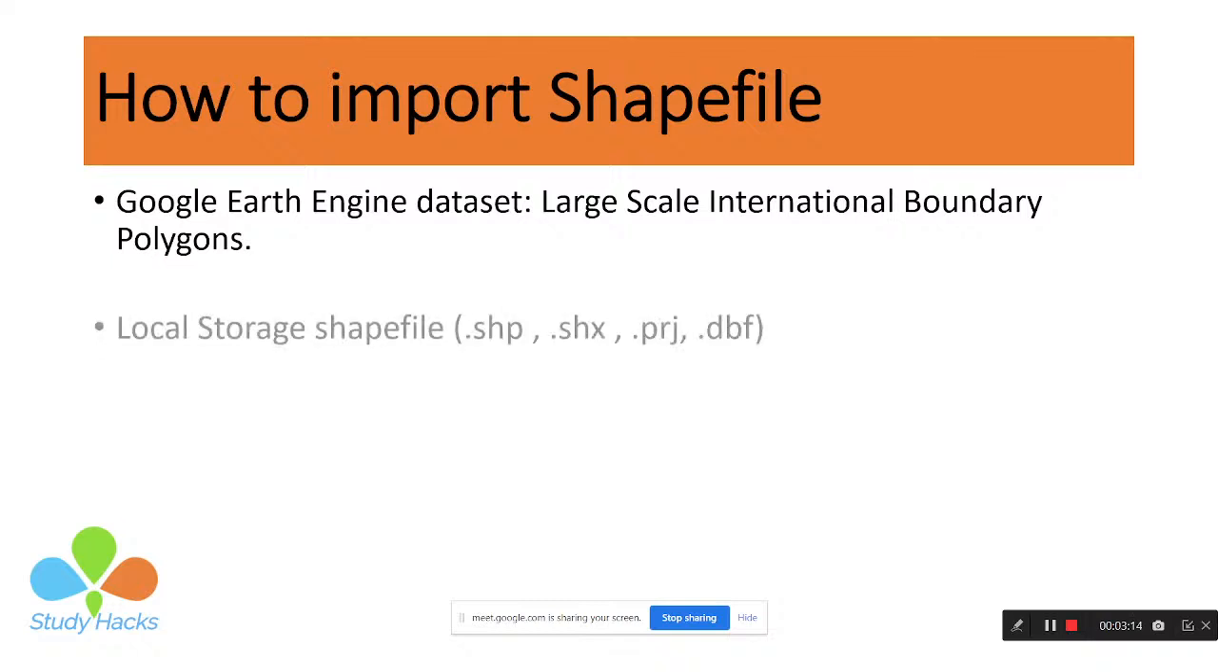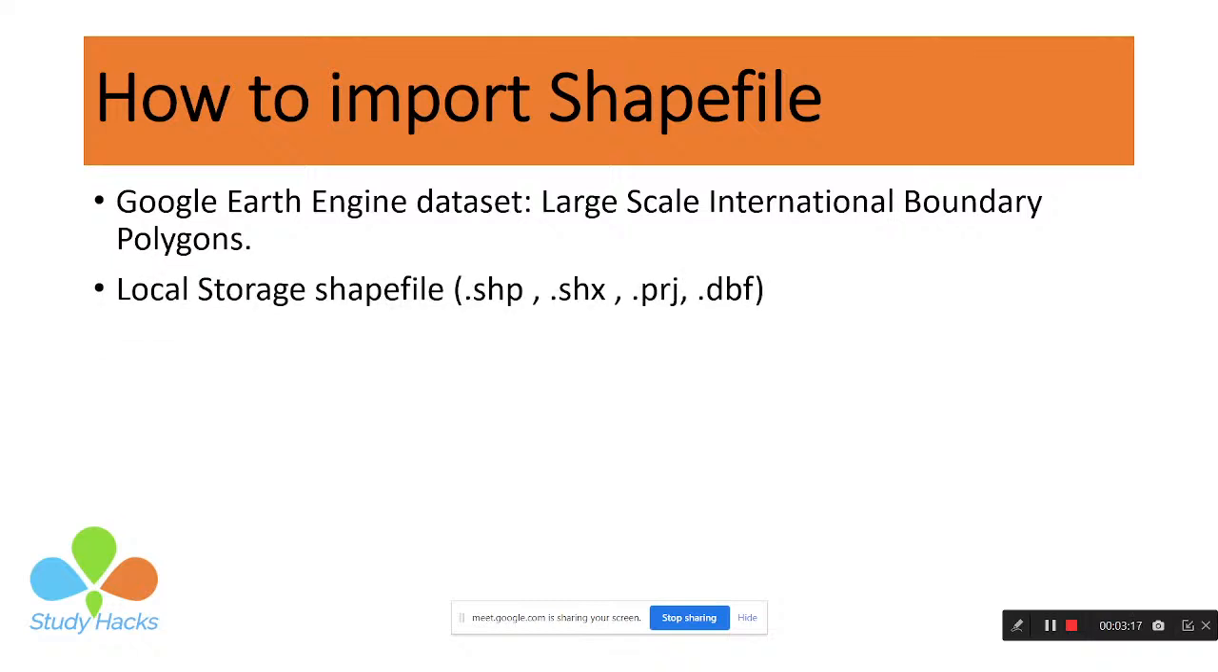And if you want, you can also import the local storage shapefile. Suppose you created a shapefile, and this shapefile has four file extensions: .shp, .shx, .prj and .dbf. So mainly we can import the shapefile in two ways: you can use the Google Earth Engine dataset, or you can use the local storage shapefile which you created on your computer. Then we need the .shp, .shx, .prj and .dbf. I will show you both things, how you can easily import the shapefile in the Google Earth Engine platform.